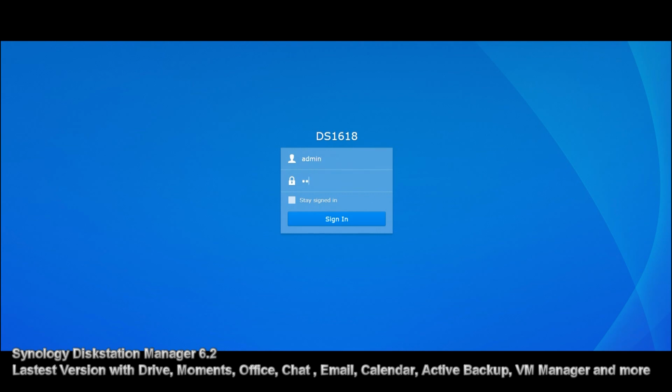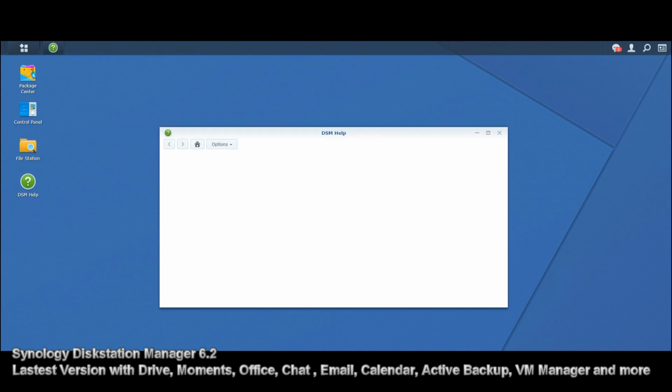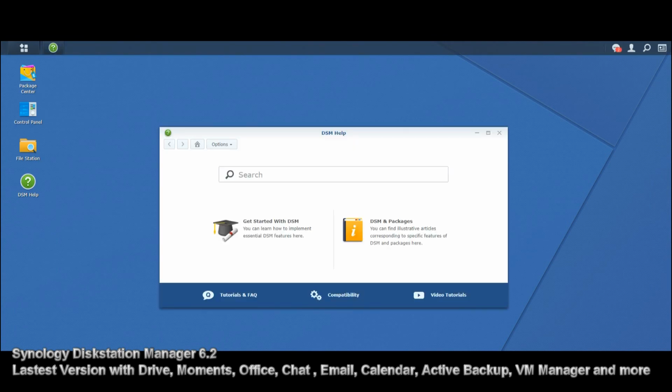Now, mine, unimaginatively, is quite a basic login there. For those that don't know, it's admin and the word password. I know, crazy times. And this is the DSM interface. Now, once again, this is DSM 6.2.